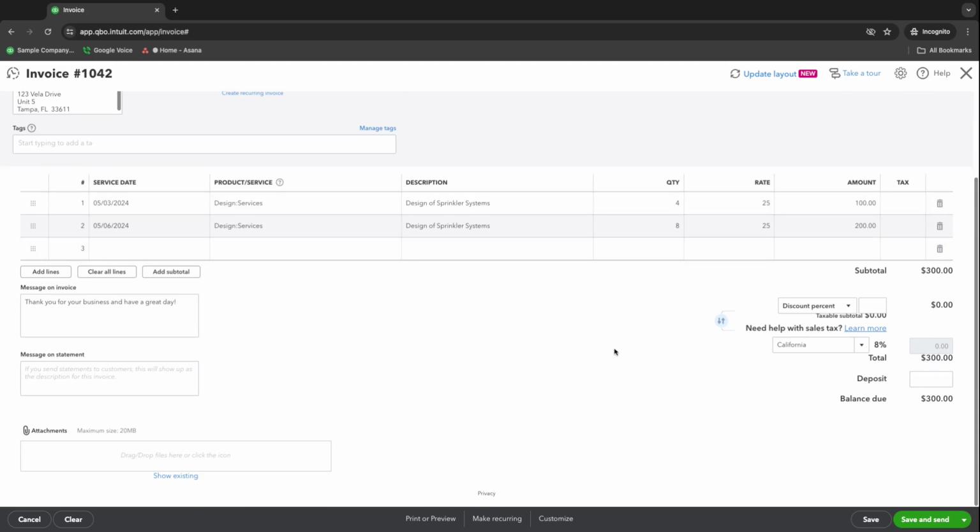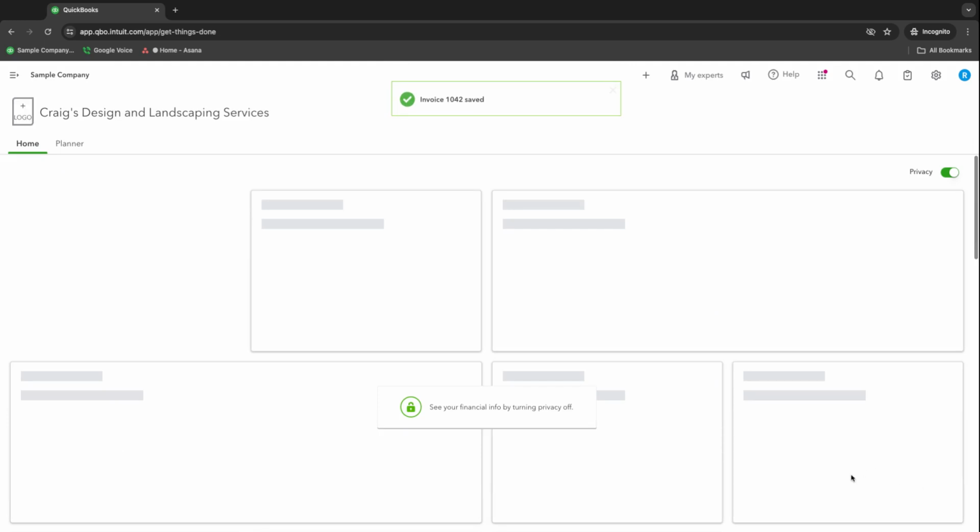So that is it here. Now we can do that and we can save and close, or we can send that if need be.